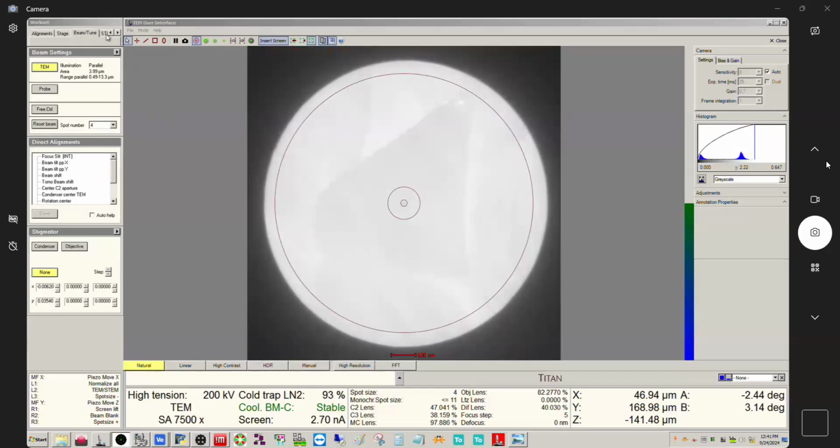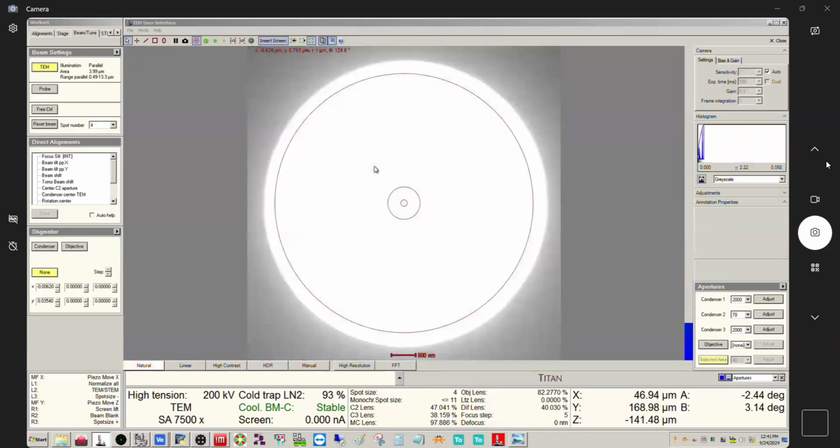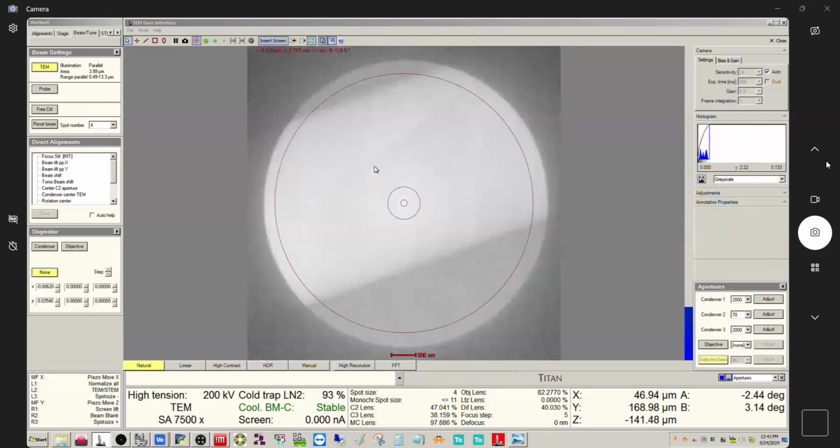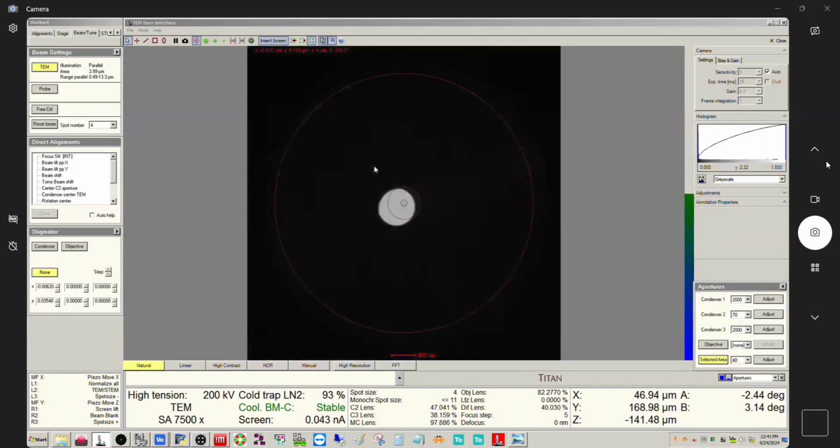So if we find the apertures panel, which I need to go to over here, I can go to selected area. These are probably going to be too big and they're still going to have a lot of current. So we'll go to the 40 and we'll see how much current that's giving us. Okay. So you definitely want to be down here.